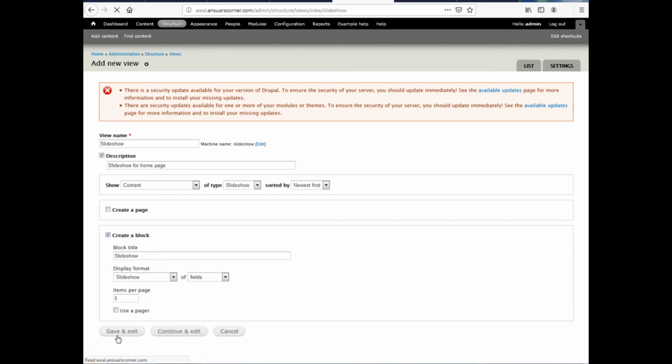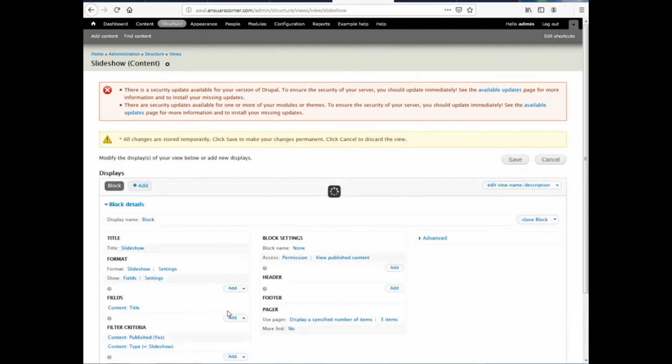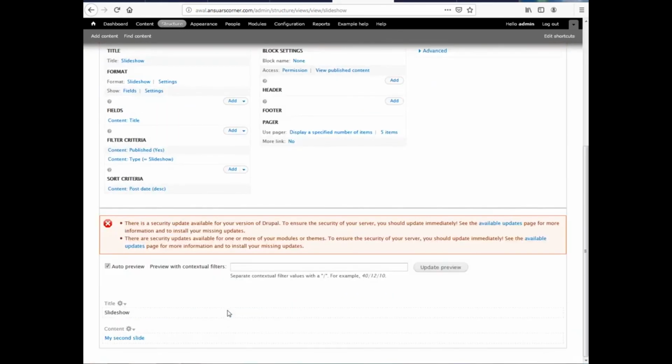You could decide to click on save and exit. Alright. So under my preview, you see that I have some slides because I've already created some content under the slideshow I talked about earlier. Take note. Alright, but we don't want to see text here. The reason why we are seeing text here is that when you come to fields here, you see content, title. So it's showing the title of the content I've created earlier.